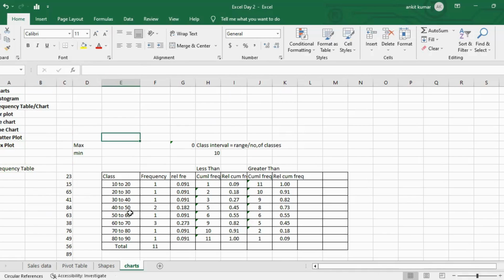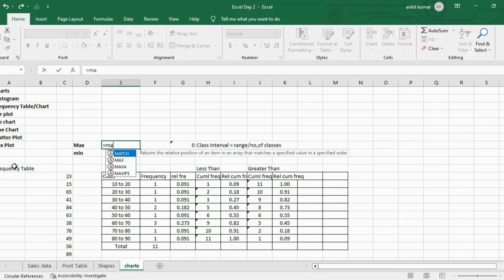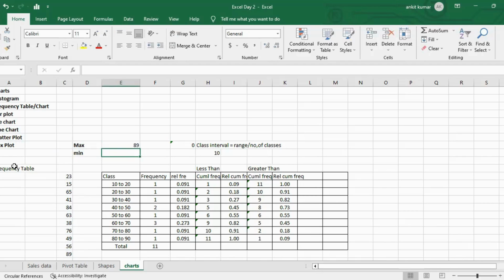This is a frequency table. This has class frequency, relative frequency, and cumulative frequency. Now there are the functions MAX and MIN. We use the max function on this data set, this is 89, and minimum on this data set 85. We approximately use 19 and 10.